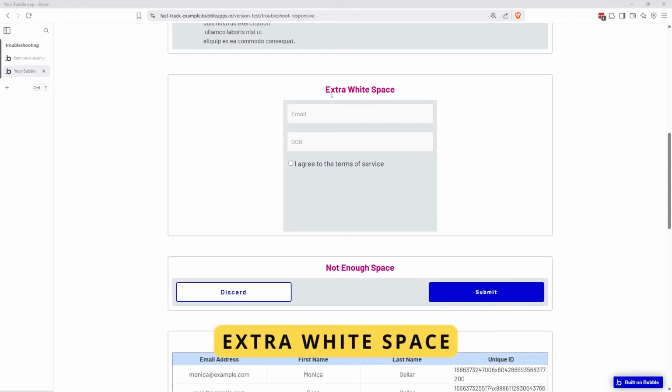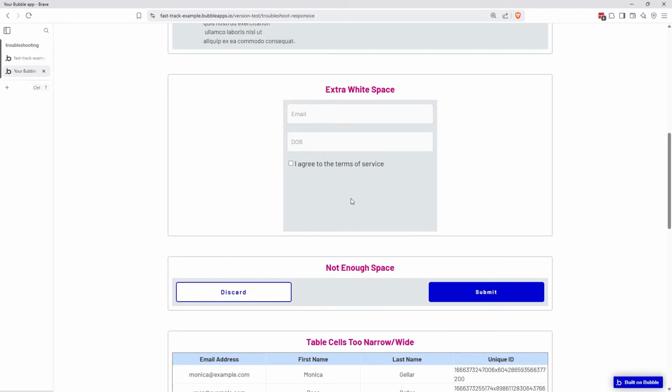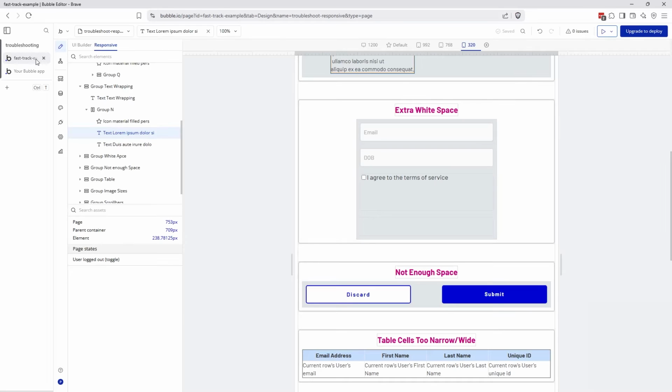Our next issue is another very common one that we see all the time with responsive design, which is extra white space. So here we have a group with 2 inputs. We have a checkbox and a lot of extra space down below. Now I also have a hidden element so that when I check the box, I see this button. Again, I have more space than I really want in between the checkbox and this button. So there's actually 2 things that I want to call out here to address the extra white space. Let's jump into the editor.